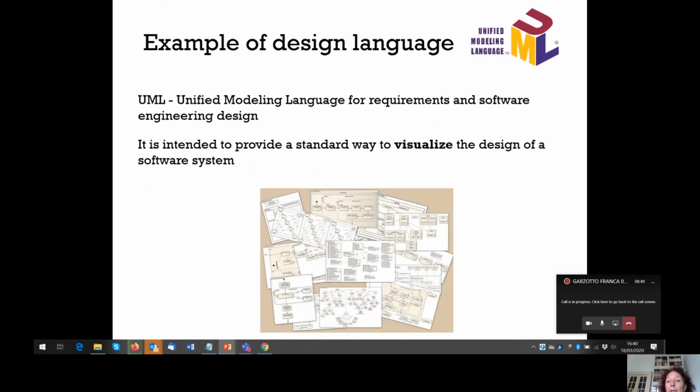Another design model is UML, Unified Modeling Language. That is really a big, heavy design model that provides many visual primitives to visualize the entire design of a software system. And in the picture, you see here the multiple kinds of diagrams that you can use.